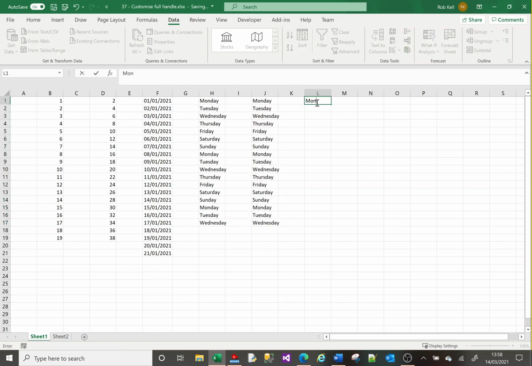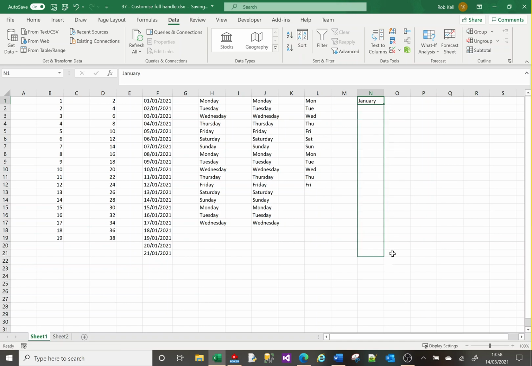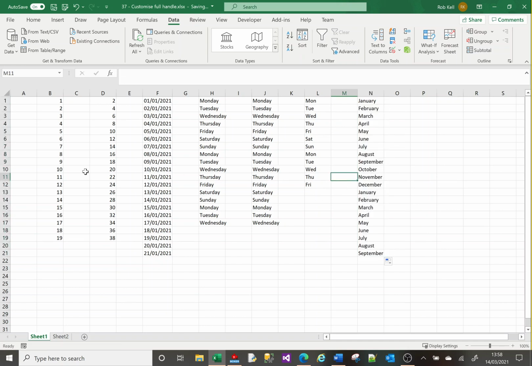I can also put Mon, and it will say, I think I know what you mean. Do you mean Tue, Wed, Thu? And it will do the abbreviated days of the week. And it will also do the full and abbreviated months of the year. Now, we can set these up. We can create our own custom text lists for the fill handle to recognize.